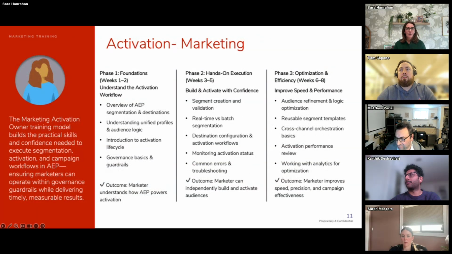So again, I said I separated it out. So business use case to activation marketing. So as a marketer, how can you better understand AEP? So your phase 1, your foundations is, again, the overview of AEP, but you're going to focus more around segmentation and destination. How can this work for me? You also want to understand the activation lifecycle and a little bit about what your guardrails are. Phase 2, you're going to be diving into building the actual segments and tools and configuring the destinations.